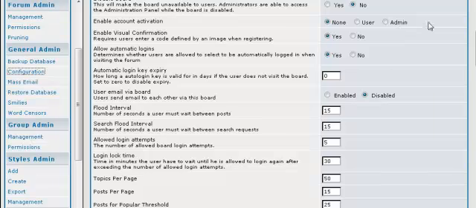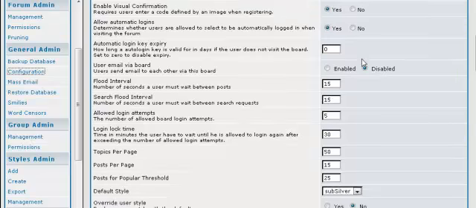Then you can enable account activation. Either you can have no activation, which means they just are a member immediately. You can have the user activated, which means they will have to get an activation email, or you can have admin activation, which means you have to actually go in and set everybody to active status. You can have the visual confirmation, which means that they have to enter a code, and if you have any of these turned on, then you should use that if you want more security.